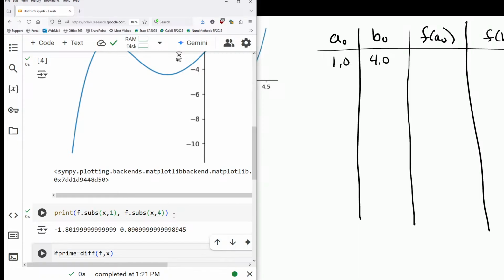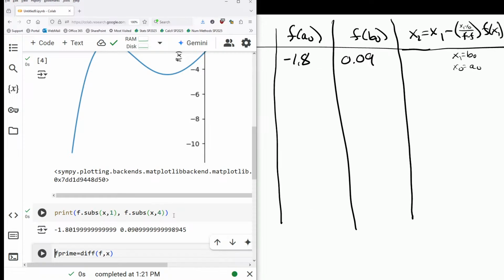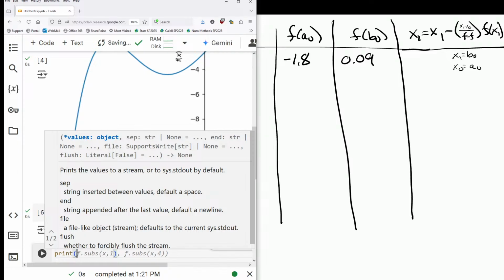Negative 1.8. So negative 1.8 and so on. You've got all those digits, which we care about, but I'm just going to do it like this. And this is 0.09. Yeah, 0.09. And then we want to get x2. So we'll do that. We're not going to do the derivative yet. So we're going to do print. I just have to do this once. So f of, sorry, it's x1, that's going to be, can I see this? Sorry.